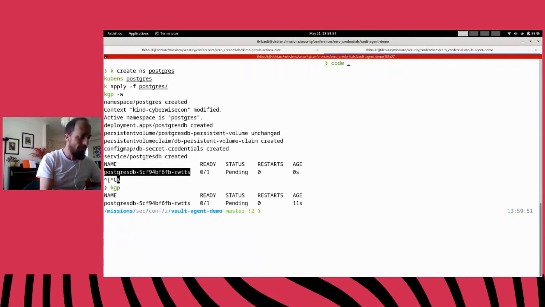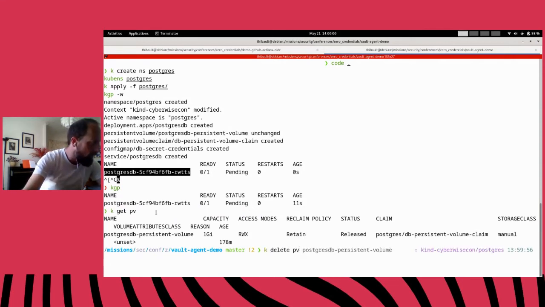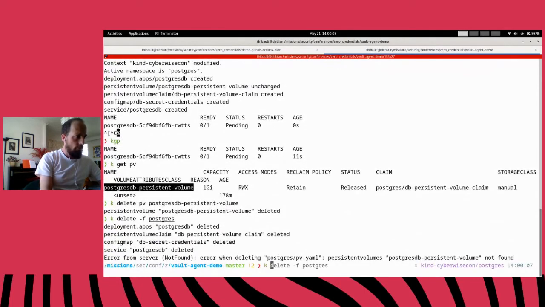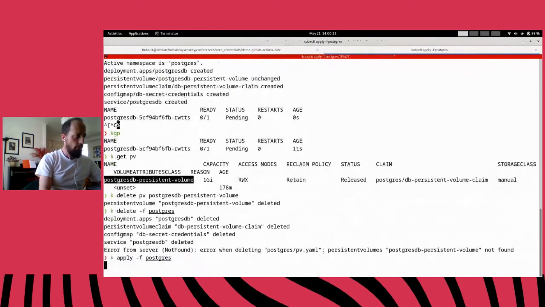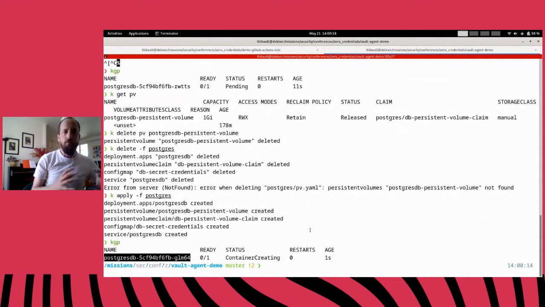And there is still a demo effect. What's happening? I need to delete this persistent volume. I'm sorry for that. Just do it again. Okay. So this time the PostgreSQL database is creating. After, I will create a Vault and I will connect everything and push a demo application so you can see it in action.